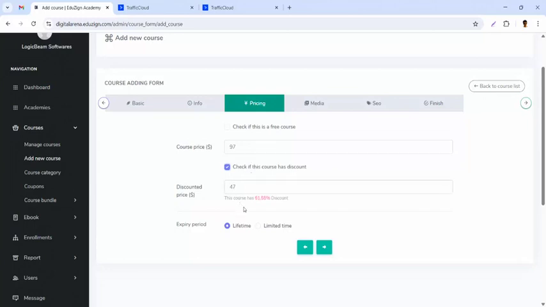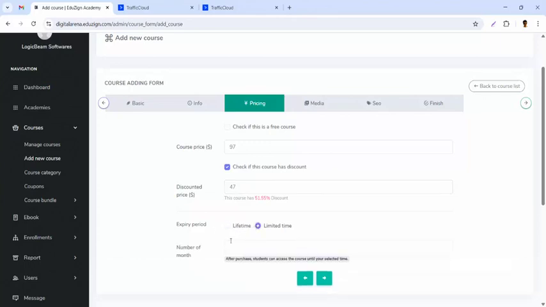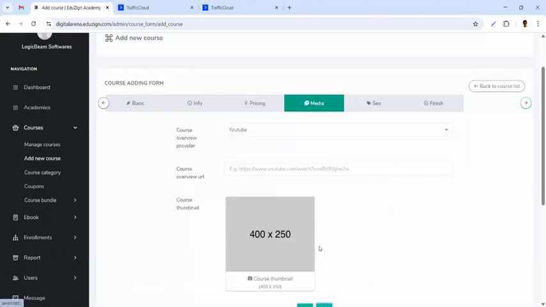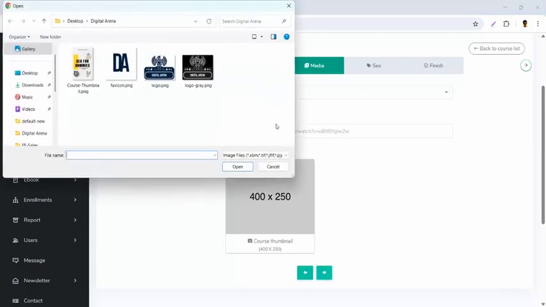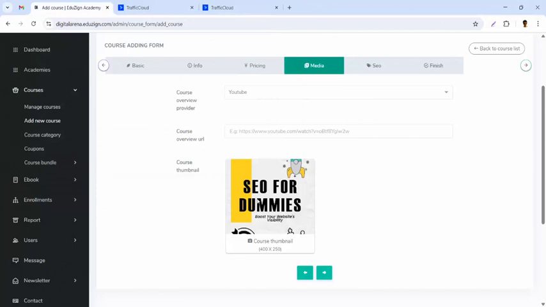Additionally, you can also set the expiry for the course, like if the access will be for a lifetime or limited to a few months. Let's move to the next step to add some media previews for the course. You can add the course thumbnail or even the course intro video URL, either from YouTube, Vimeo, or any MP4 video URL. Let me choose a course thumbnail from my system.